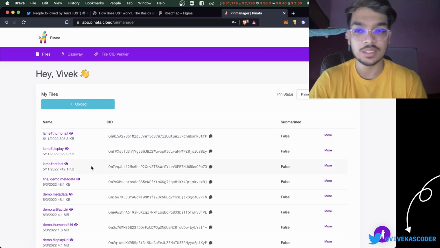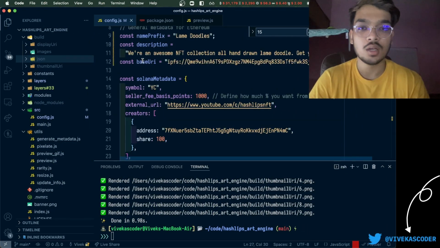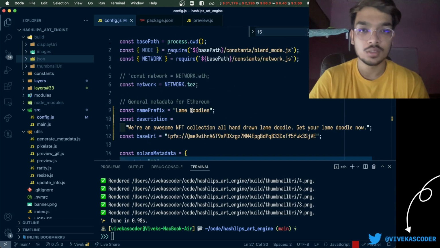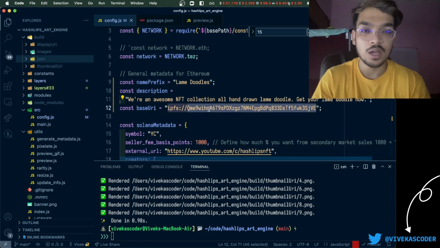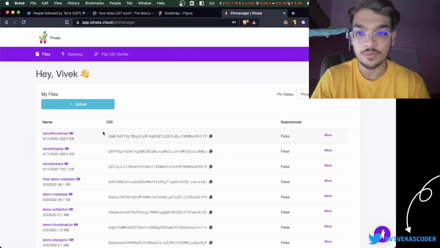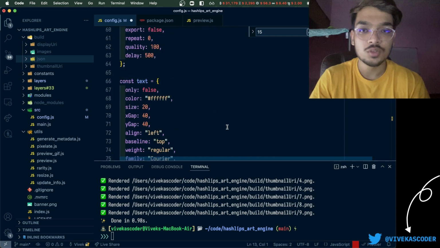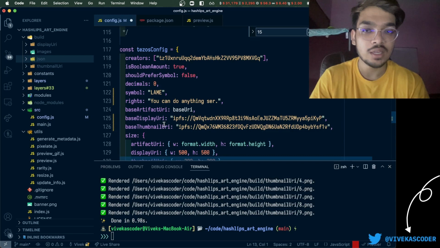So now we'll just take the base URI, which is this, and we are going to change it in the config file. So we'll go all the way to the top, then we'll scroll, and we will find the base config. Yeah, here in the base URI, we will paste the address of the artifact. So we pick artifact and we'll paste it here. Right now, in the same way, if you scroll all the way down, you'll find a section called Tezos config. In that portion, we'll change the display URI and thumbnail URI.